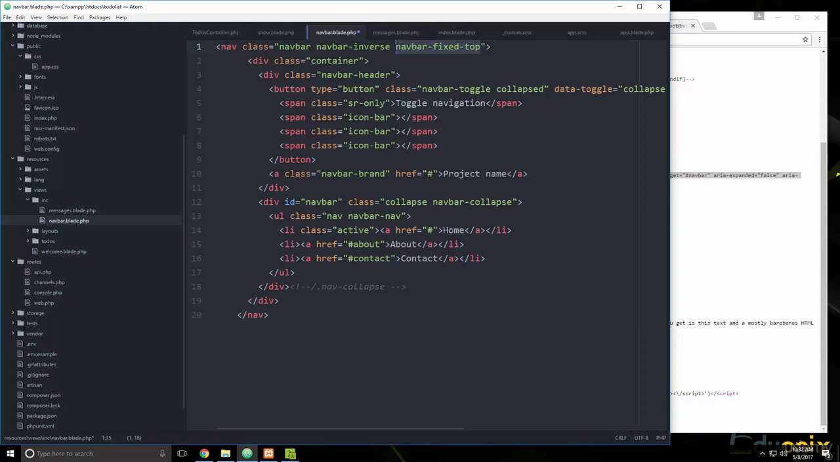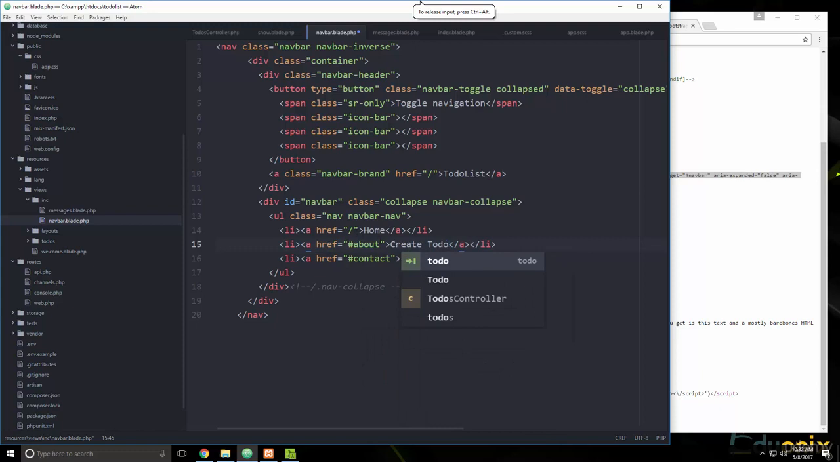Let's get rid of the navbar-fixed-top class. And for the project name, we'll just say To-Do List. And the href is going to go to slash. We want the home to go to slash. We'll take away the class active. And then as far as other menu links, we're just going to have one to create the to-do, which we're going to get into later. So let's say Create To-Do, and the route for that will be to-do slash create.